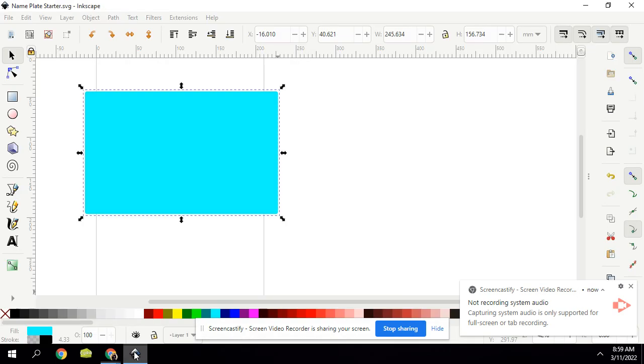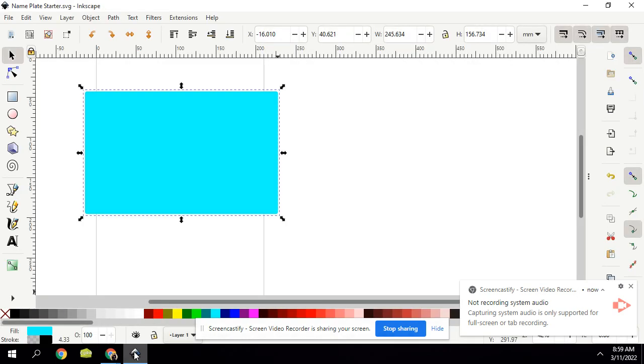All right, you guys. What I want you to do for this project is open up this nameplate starter project that I uploaded on Google Classroom. I already provided the correct dimensions for you so that you could work from the right size. So, this is a 9.5 by 6 rectangle.